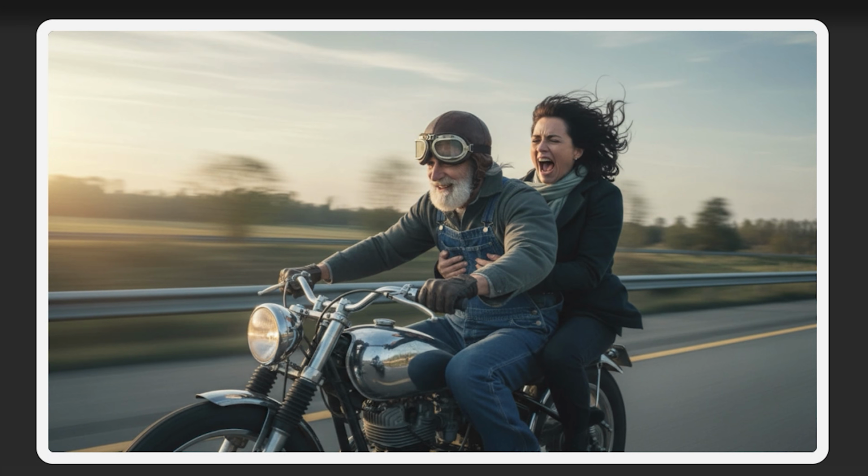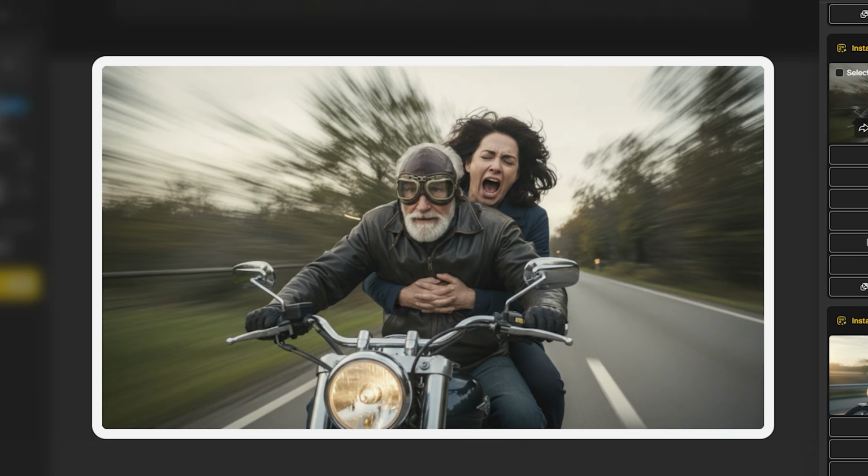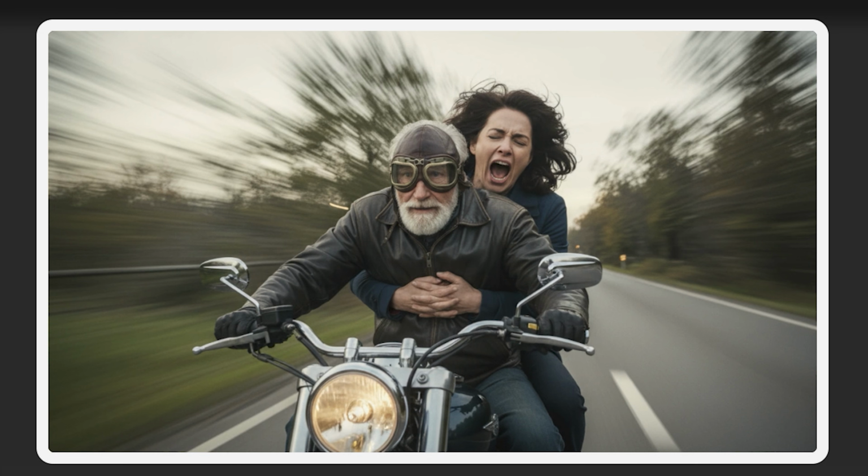Now the woman is exactly screaming behind the old man. The old man is riding a bike at high speed wearing the aviator goggles. So it follows the prompt very accurately. And here we have a different version of it, and this one looks more realistic than the previous one. And one thing is that the characters are super consistent.